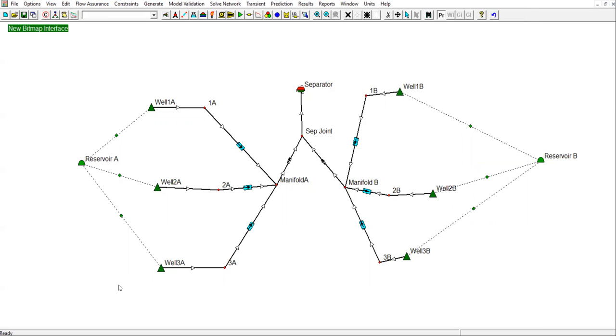Now let's deal with the main flow lines. Double click here. First, the pipe connecting the joint from manifold A to this one. This one is manifold A, this one is manifold B, and this is the joint. By the way, I made a mistake here. It's actually not manifold A to a SEP joint and manifold B to SEP joint. No, it's from manifold A to manifold B, and then from manifold B to SEP joint and separator.